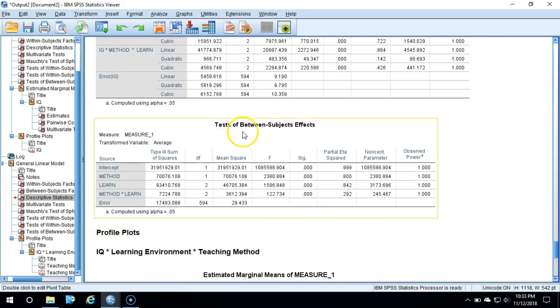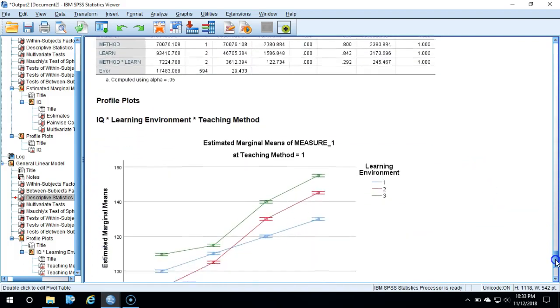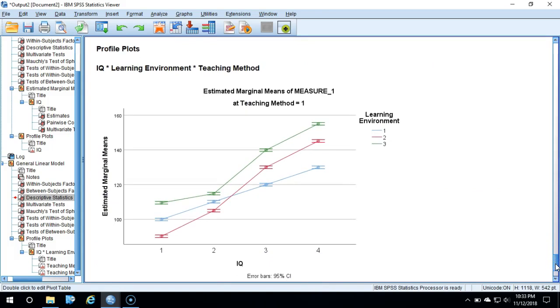And our between group effects, this is sort of like our old fixed factor model. We have method and we have learning, and that interaction, those are all significant as well. And here we go. So let's go ahead and interpret this. For method 1, we have IQ across the bottom here, so we can see IQ over time. It's kind of neat. We see them all rising, but we see a pretty big interaction going on here, that learning environment 2 is increasing and going above learning environment 1.